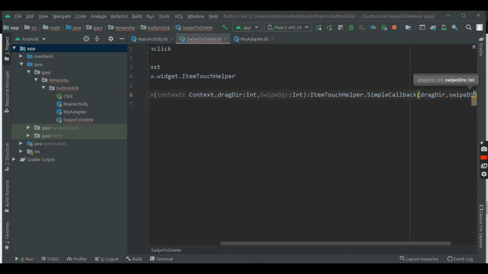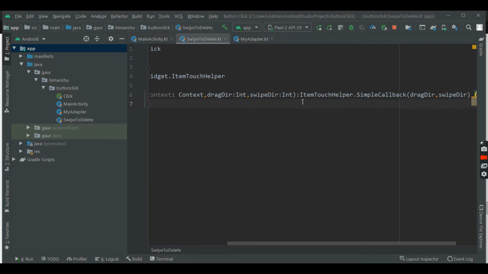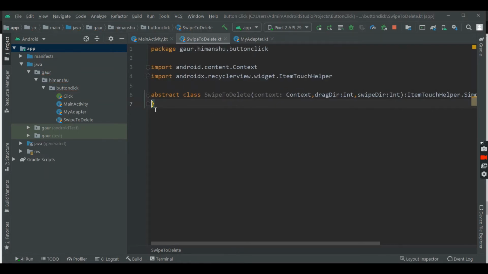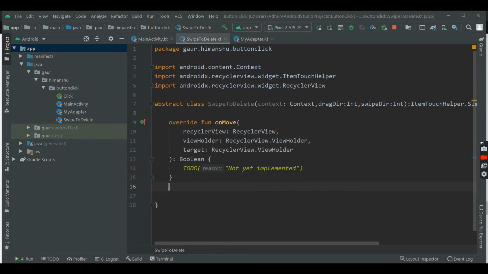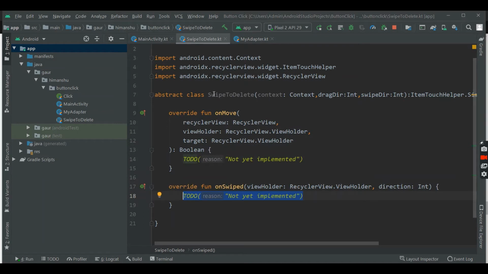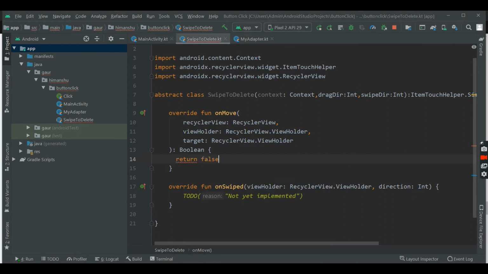Swipe dir. Now here make it small. Now go to your class and here override two methods, onMove and onSwiped. Now here our return type is boolean, so return false.